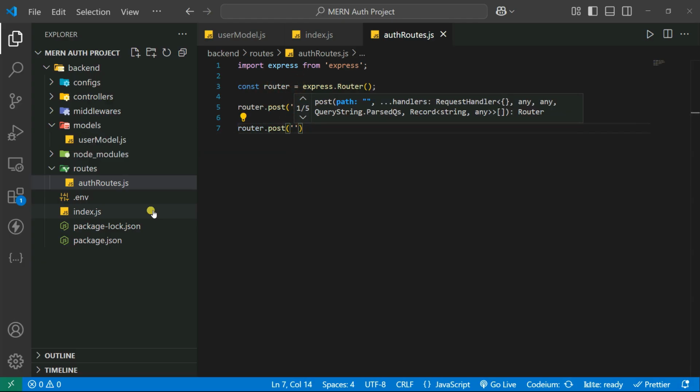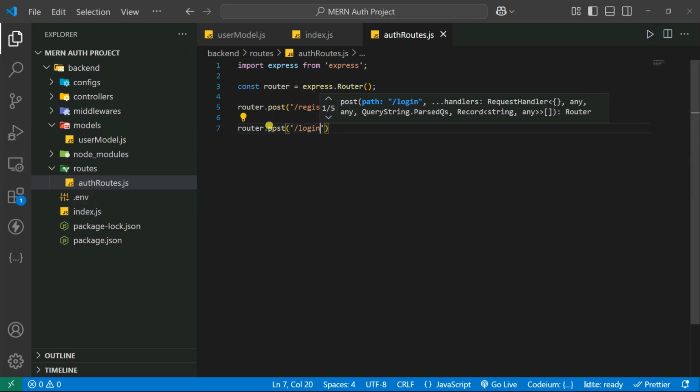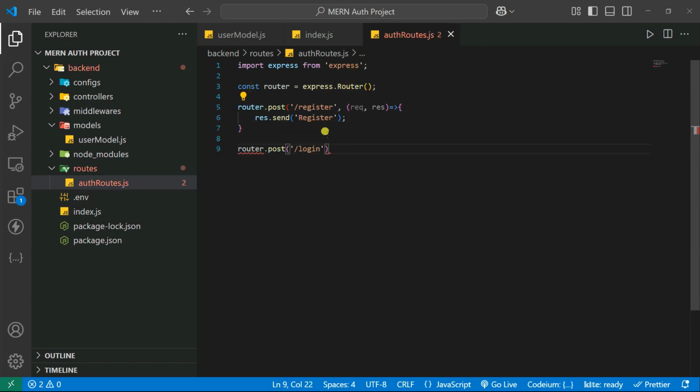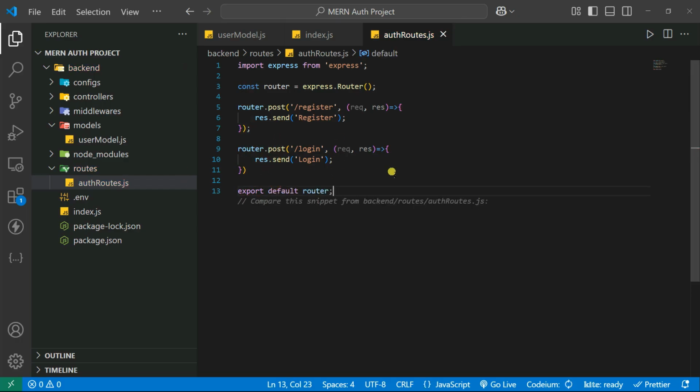Then give it one callback function. This is a callback function. Let's say the register is called, and then you also have the one for the login. So this is for the login. After that, you're going to export it. Let's export default router.